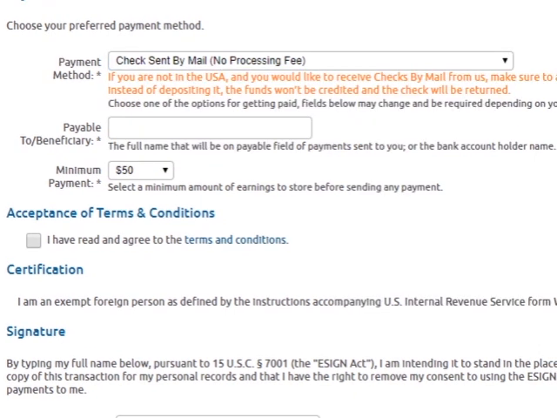If you do want to go down the route of having a check sent by the mail, there is a major thing you need to check with your bank first. It clearly says here, if you are not in the USA and you would like to receive checks by mail from us, make sure to ask your bank if you can deposit US dollar checks. If your bank attempts to have the funds wired into your account instead of depositing it, the funds will not be credited and the check will be returned.